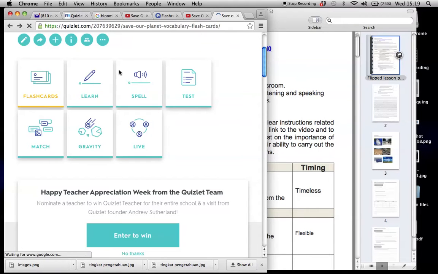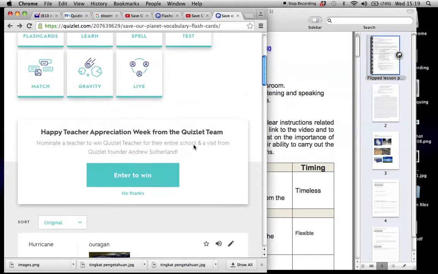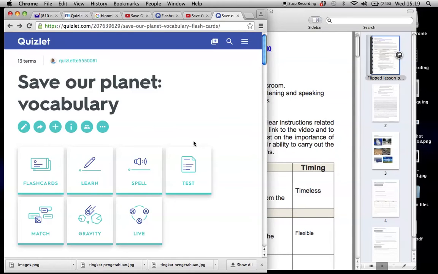So they have many types of activities here. They can use the flashcards, they can even use the learning with some quizzes, spelling with the pronunciation, and writing the words themselves. They have matching exercises, and all these are really interesting. You can just maybe have a kind of little tutorial with your learners before they go home.